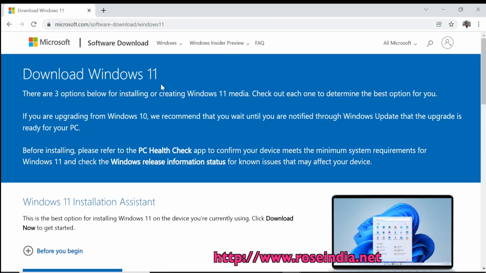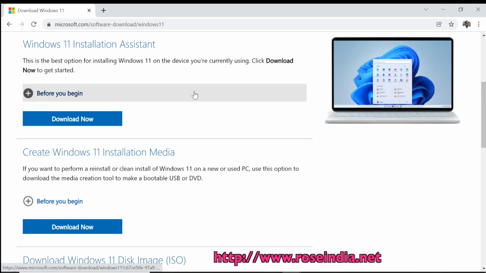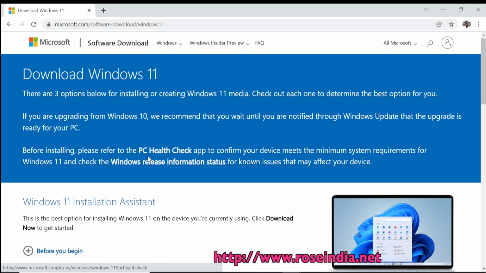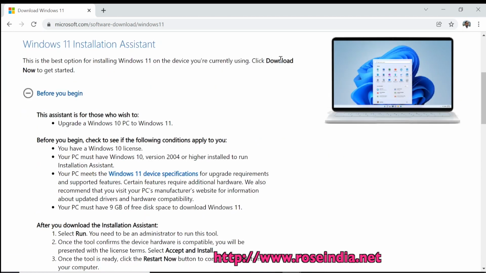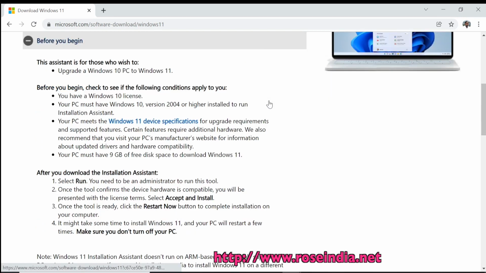So Microsoft is distributing the Windows 11 ISO, and here you will find three options to download Windows 11. First is Windows 11 Installation Assistant. So this is the best option for installing Windows 11 on the device you are currently using. So you can use the download link to download Windows 11.